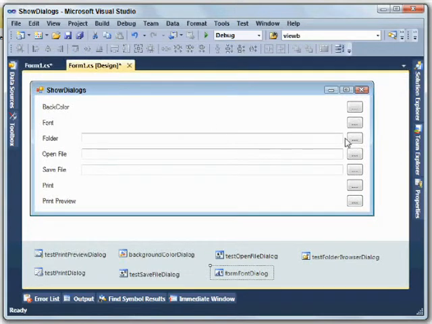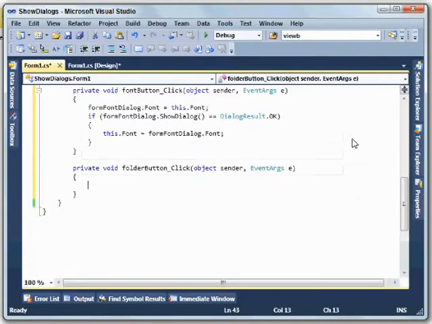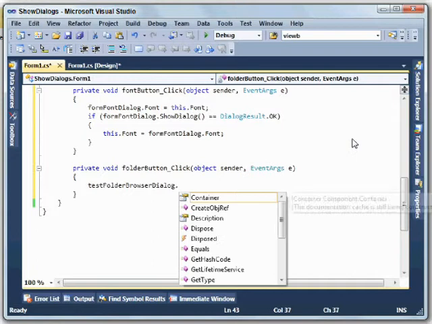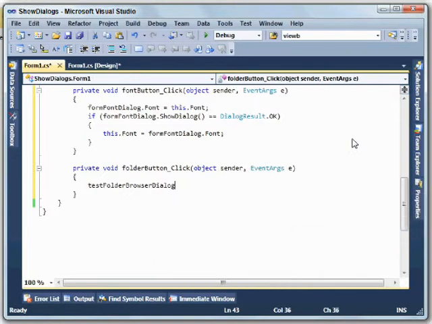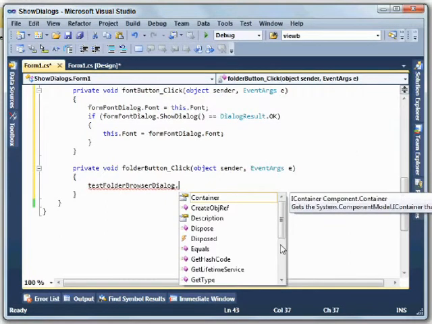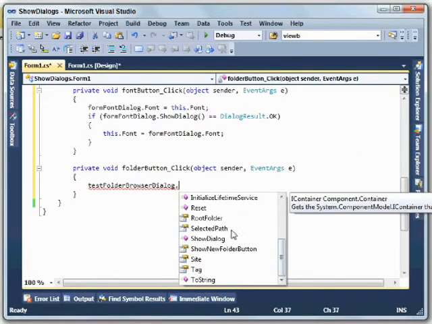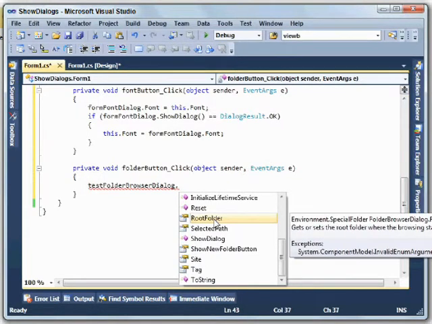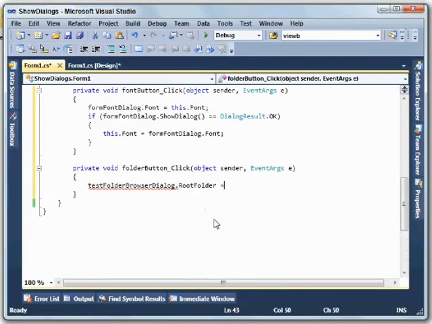All right, the folder browser. In this one, doesn't initialize very nicely. You can set its initial directory. Oh, hang on, where is it? You can set the root folder property. That will tell where the user can start browsing from. So if you want them to start at My Computer or My Documents or somewhere like that, you can set this.